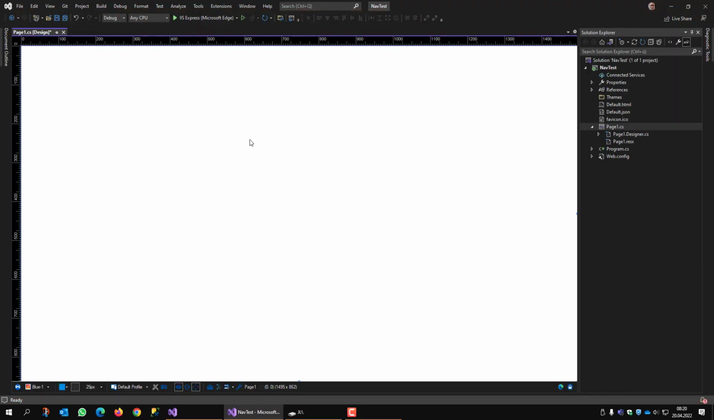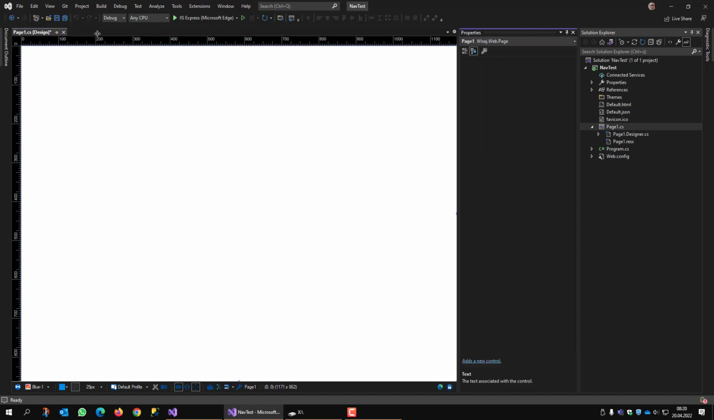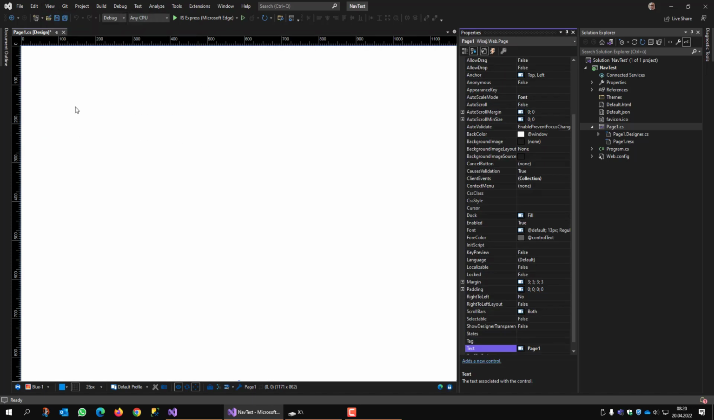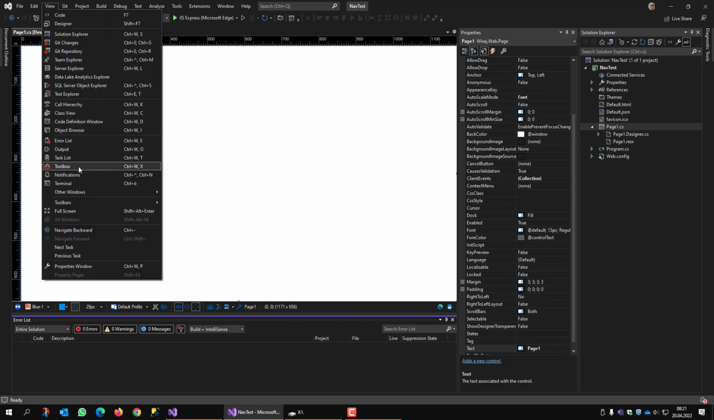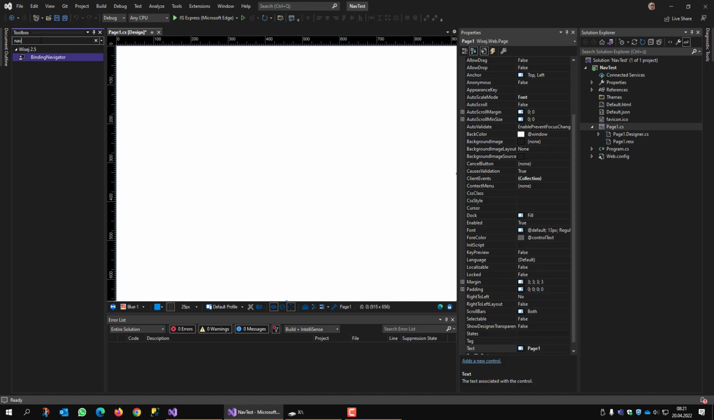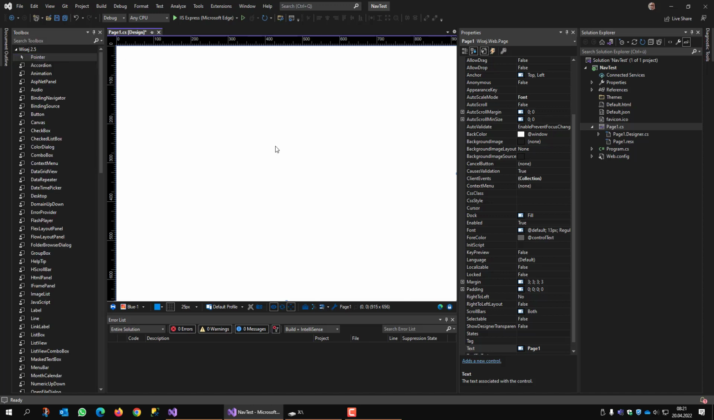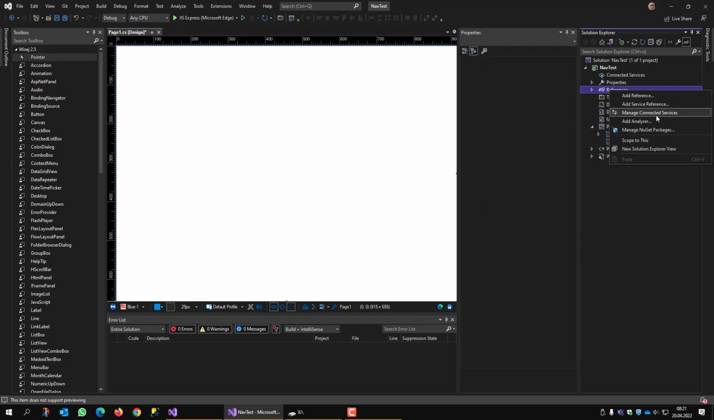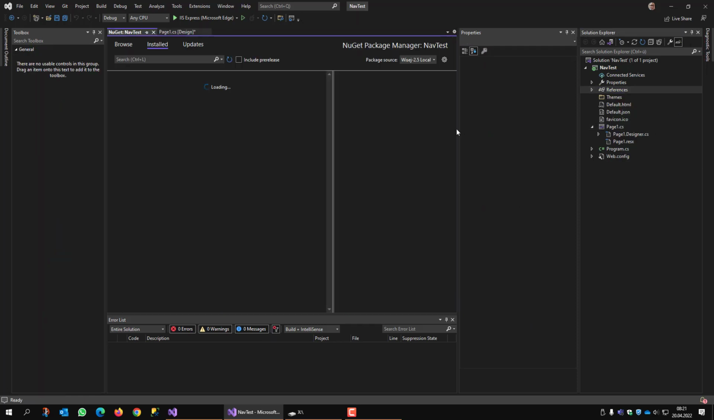So what we're going to do now is open a few windows that we need. For example, the properties, we need the error list, we need the toolbox. And in the toolbox, when I type navbar, I don't find it. And this is just because I haven't added it from NuGet. So let's add that one.